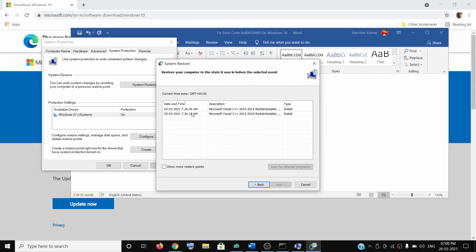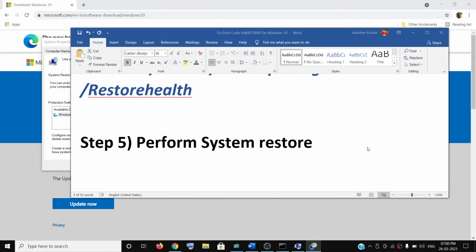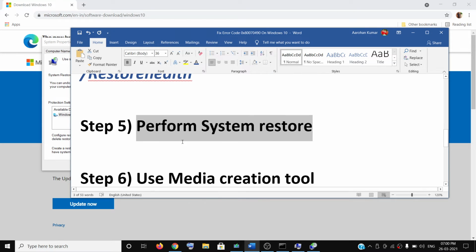Now over here you will see different time and date. So you have to go ahead and select the date and time on which date you are not facing the error message. So you started facing the error message today. This is just an example. So if you started facing the problem today, then you can go ahead and select the date for yesterday or maybe day before yesterday. So select the date and time on which date you are not facing the error message and then you can click on next and then click on finish. And once the system restore is done, that error should go away.